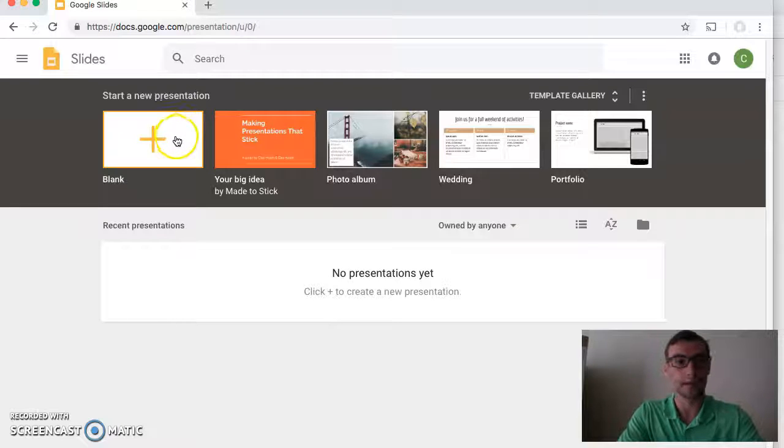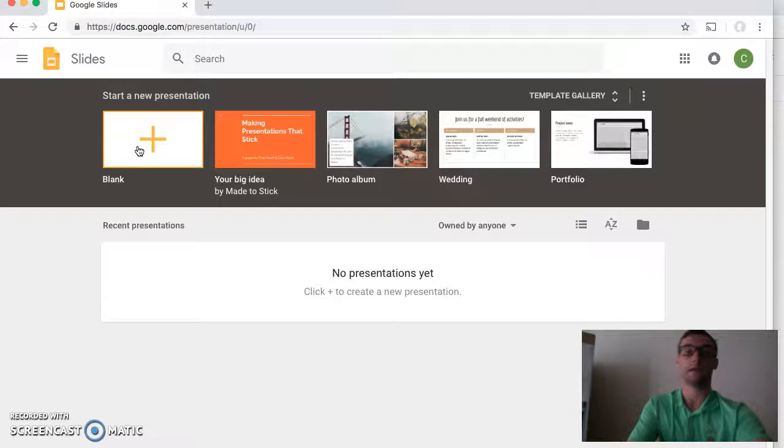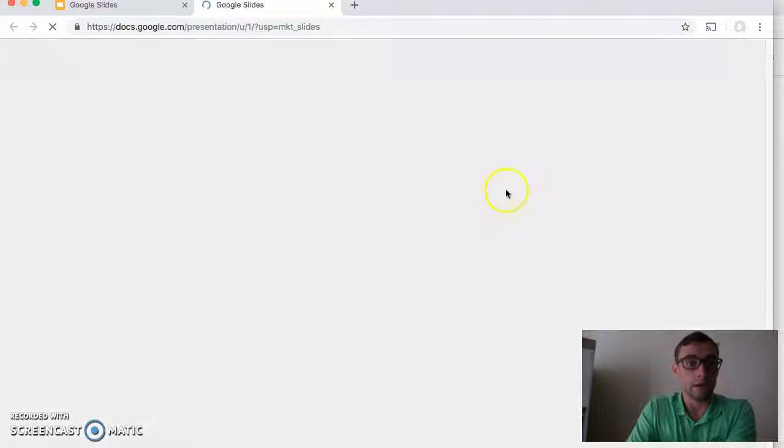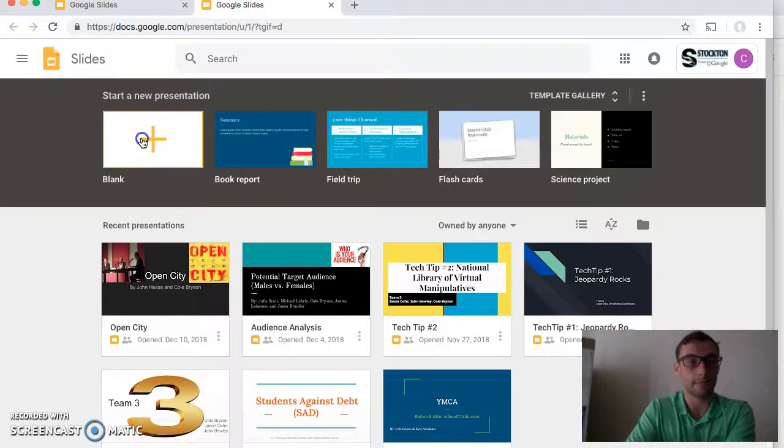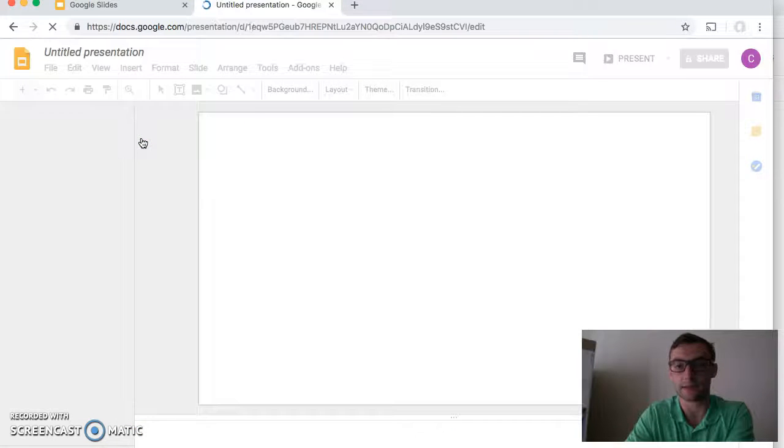Now, when it comes to making a PowerPoint, it's pretty difficult to make a PowerPoint if kids are at home and they can't be in a classroom full of computers. So Google Slides is a great application for that. I'm going to explain to you just a couple of the little ways that Google Slides makes it a lot easier.